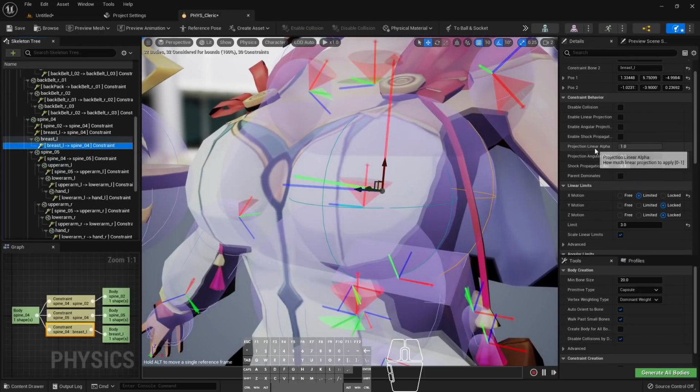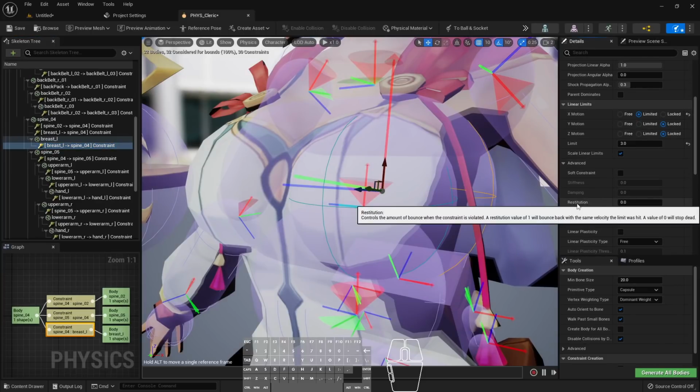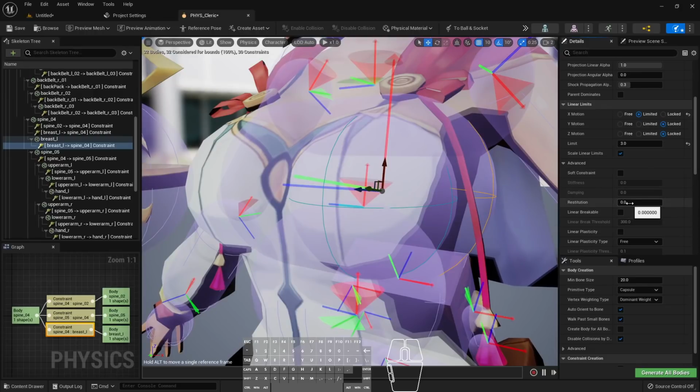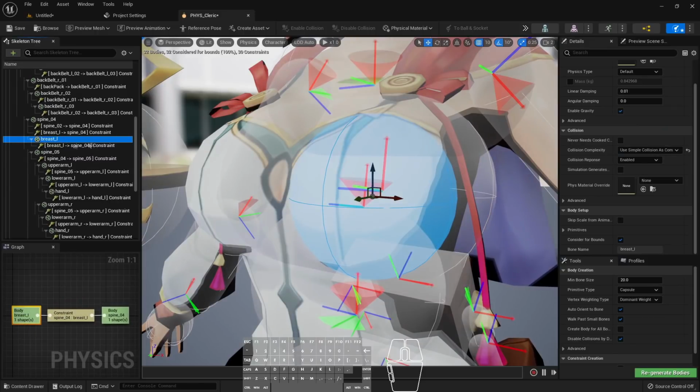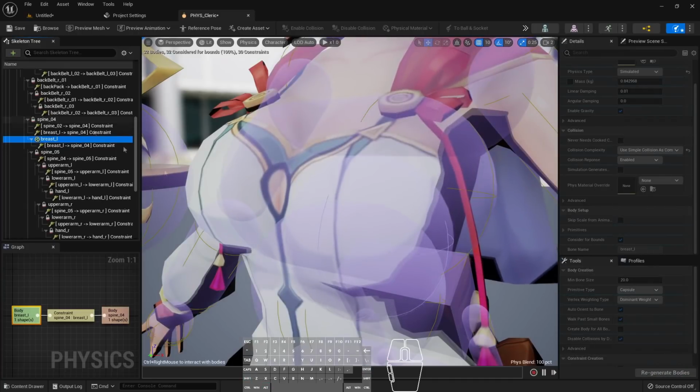So let's click on the constraint, and in the linear limits we can go to advanced and play around with the restitution value. Like it says here, it controls the amount of bounce when the constraint is violated. So a restitution of 0 will stop that, like it's happening to us, and a restitution of 1 will make it bounce back. So we have tested 0, let's test 1. Change it to 1, select the body, the breast one again, and press simulate. Also, you can use the shortcut keys Alt Shift Enter or Alt Enter to simulate, or simulate selected. So Alt Shift Enter, and now we see that it is bouncing, which isn't realistic at all.